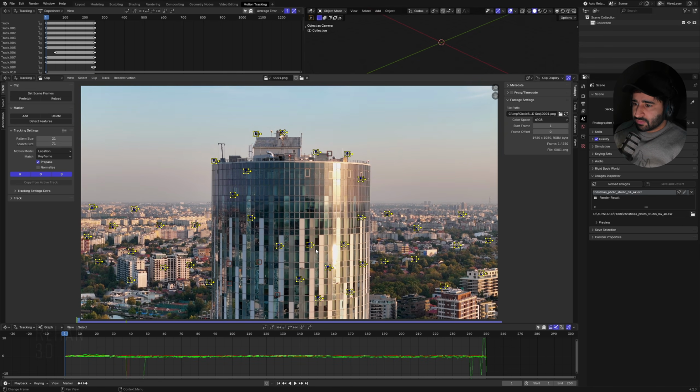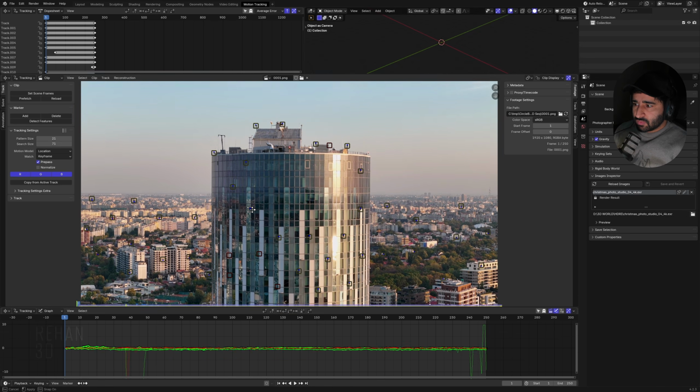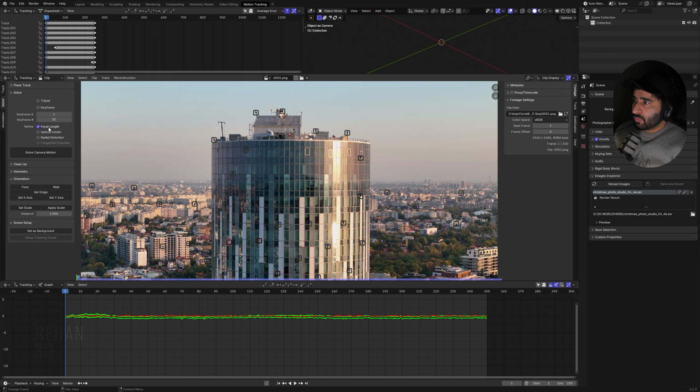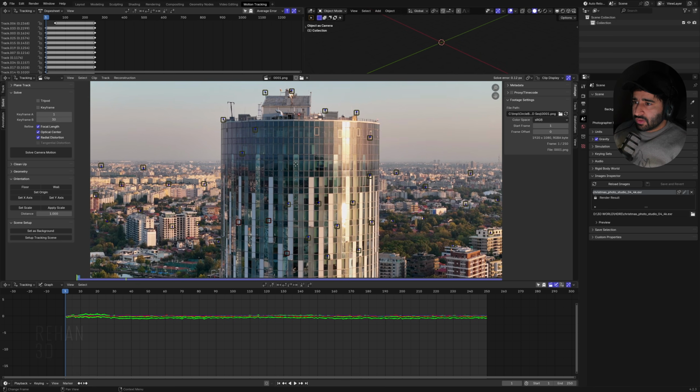And you can see we got this solve error. So now let's delete these trackers which have the highest solve error. Clean it up like this, and after this go to solve: focal length, optical center, radial distortion, and check solve camera motion. See, we got this solve error of 0.12, which is higher. So now let's clean it up.